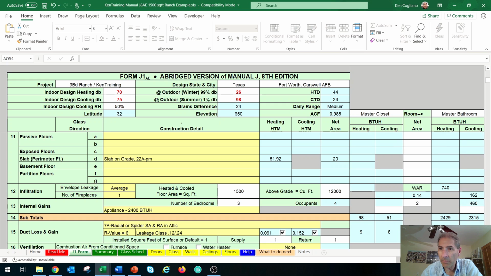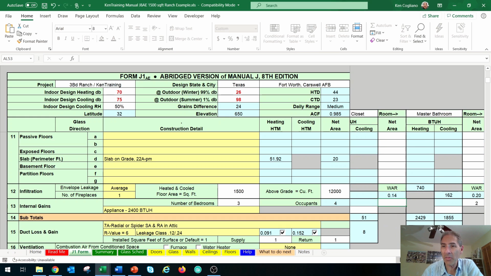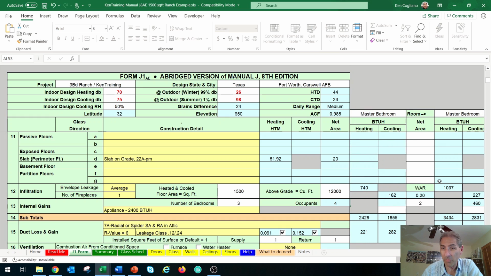Oh, wait a minute. Master bathroom. I put them in the master bathroom. I'm going to take that out. So that's a delete. I put my 2 residents in the master bathroom. They belong in the master bedroom. Okay, that will help with your airflow calculations.